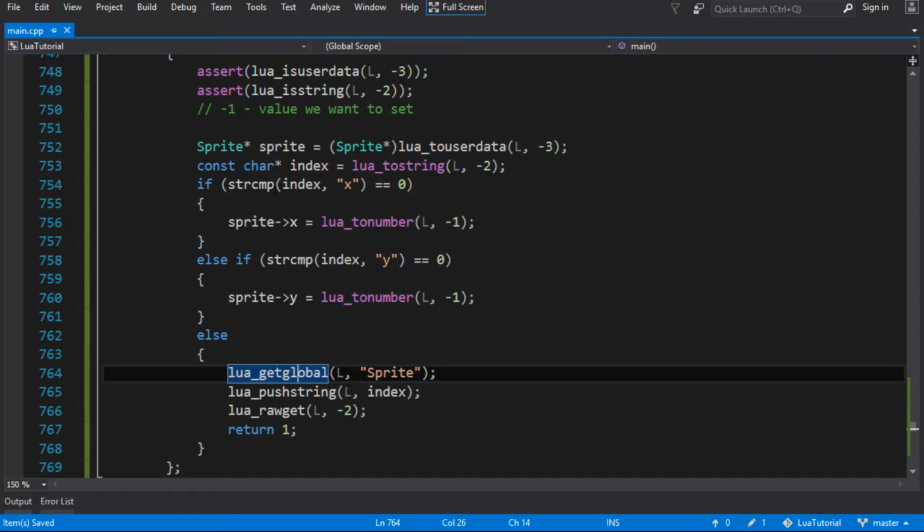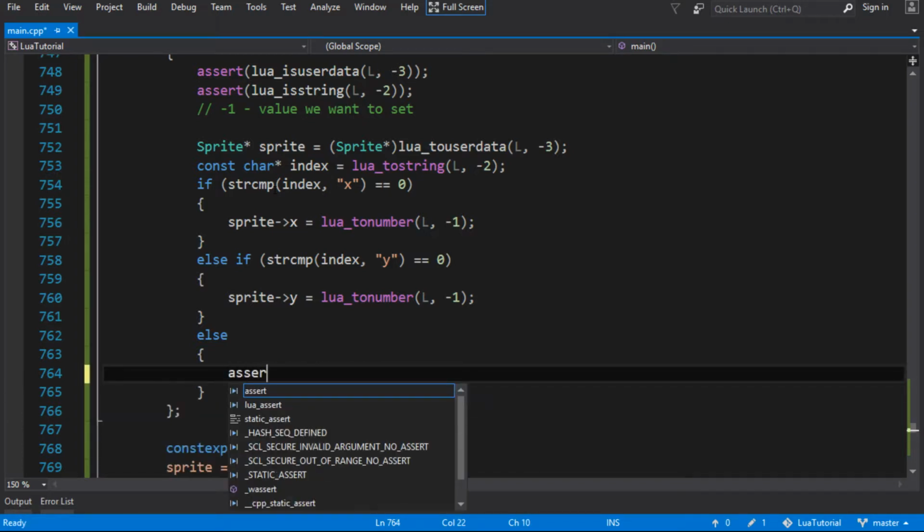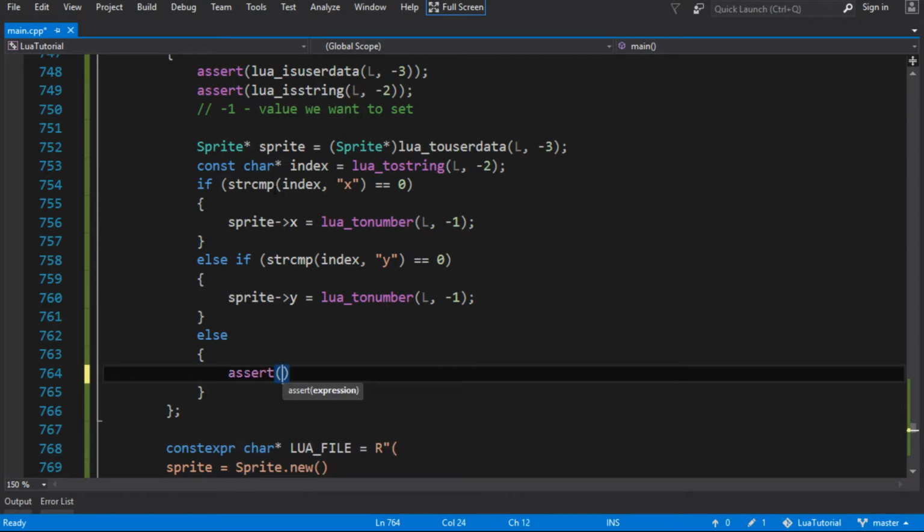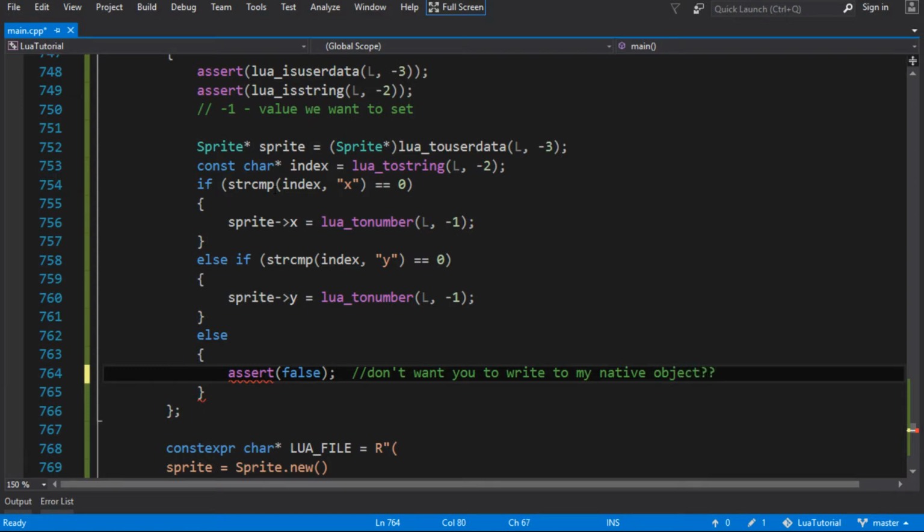Now, keep in mind that that might be what you want. Maybe that's something you want to do in your program. Maybe a more common thing is possibly just to assert, because you don't want anybody to write values that didn't exist in your native object. I'll just completely assert there. Don't want you to write to my native object. So that might be what we want you to do in that case.